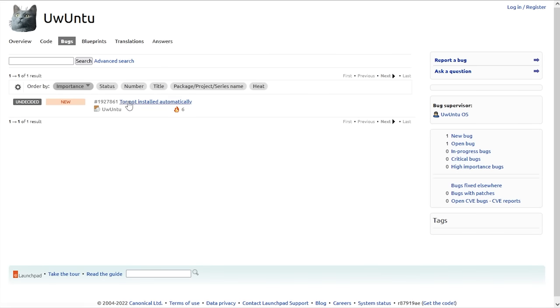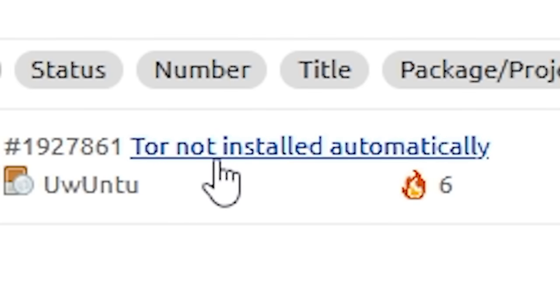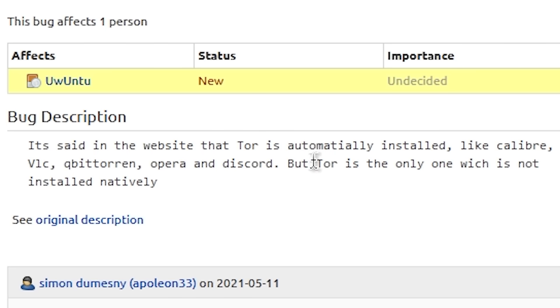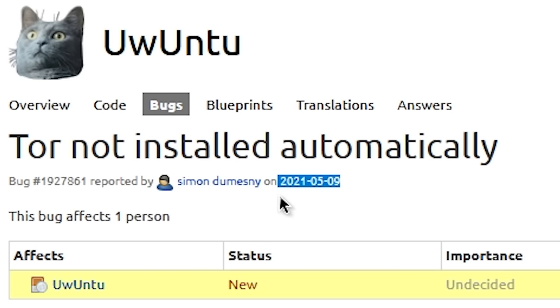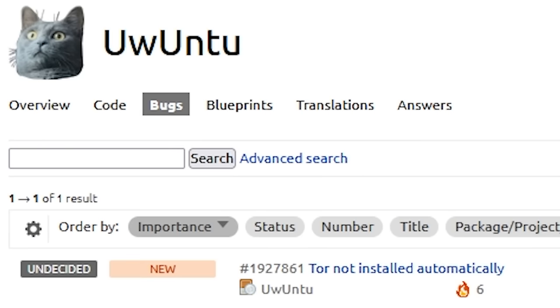They've got a bugs listing here. It looks like there is currently one bug, Tor not installed automatically. It says on the website that Tor is installed automatically, like Calibre, VLC, qBittorrent, Opera, and Discord, but Tor is the only one which is not installed natively. It was reported over a year ago, so I hope they've fixed that by now.